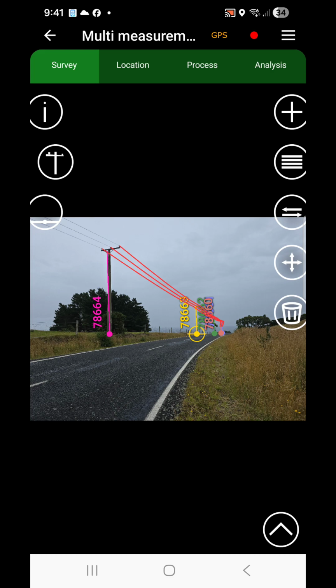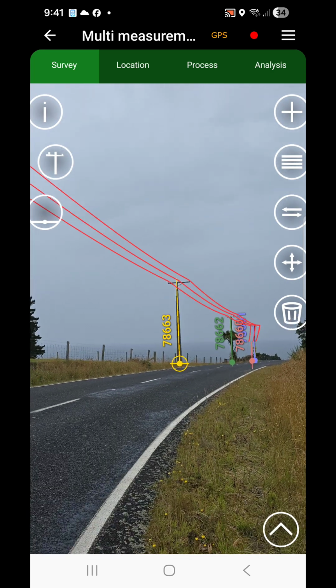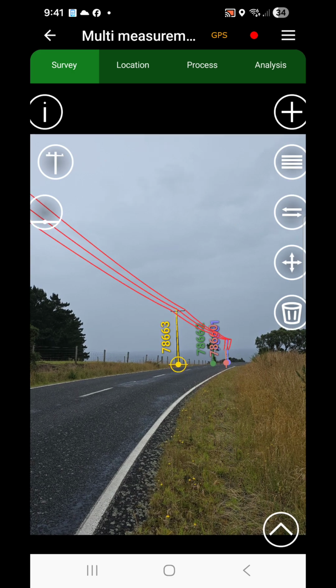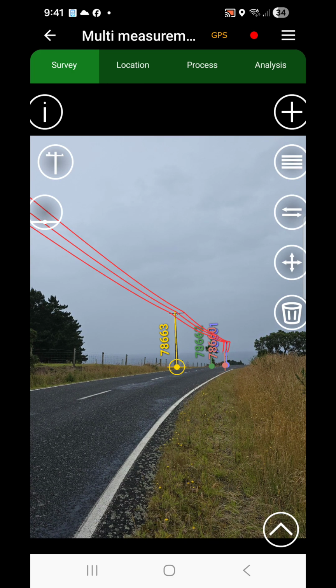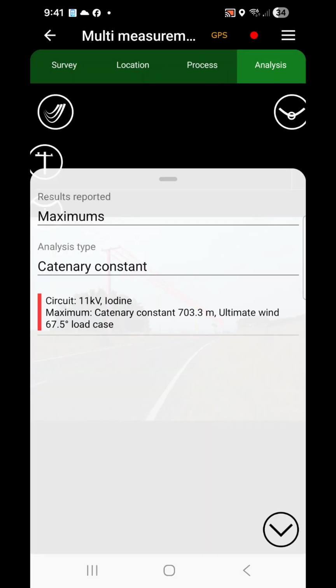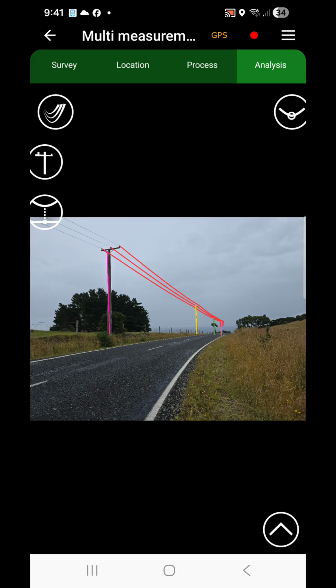Now, what I've done is I've gone and done the modeling on a small section of line here, so we can just check it out. Once you've done the modeling, you've put in your poles and your conductors, you can just go straight to analysis, the analysis tab on the end here. And we want this analyze support button.